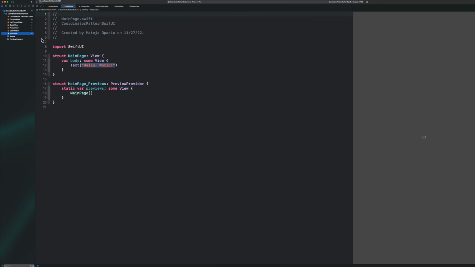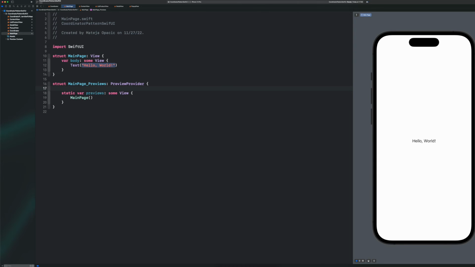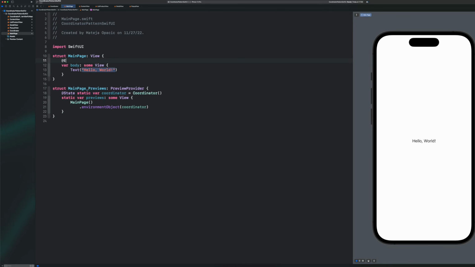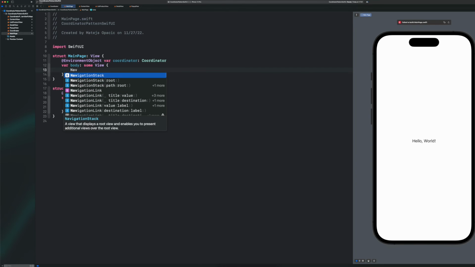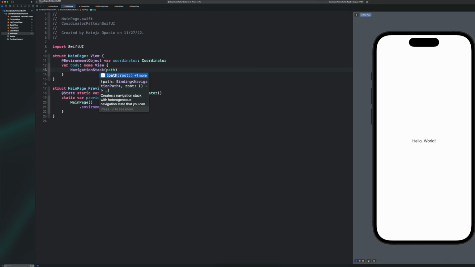Now we have all our independent views, but we need to somehow connect them together. And to do that, we need some view. SwiftUI needs views to present other views. And for that reason, we need a view where we will do all the calling for the appropriate views, presenting those views. And we will call it main page. And here we will create a navigation stack.